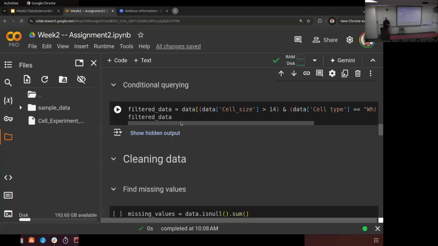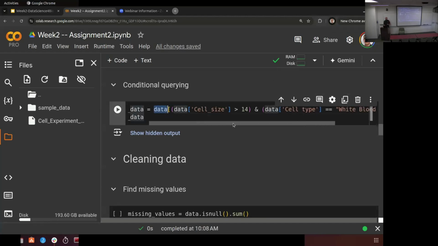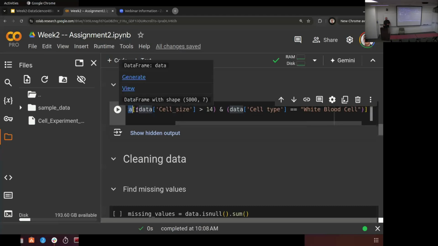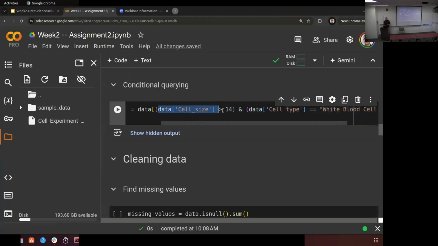Another thing that we can do with Pandas is conditional querying. Remember how we did that in SQL last week, where we define conditions on the things we're interested in? Maybe we're interested only in data entries where the cell size is greater than a certain value. So here we can do the same thing: if I call data, which is the data frame that I defined earlier, then inside the bracket, instead of just picking the columns or the feature I'm interested in, I can call conditions that I'm interested in.